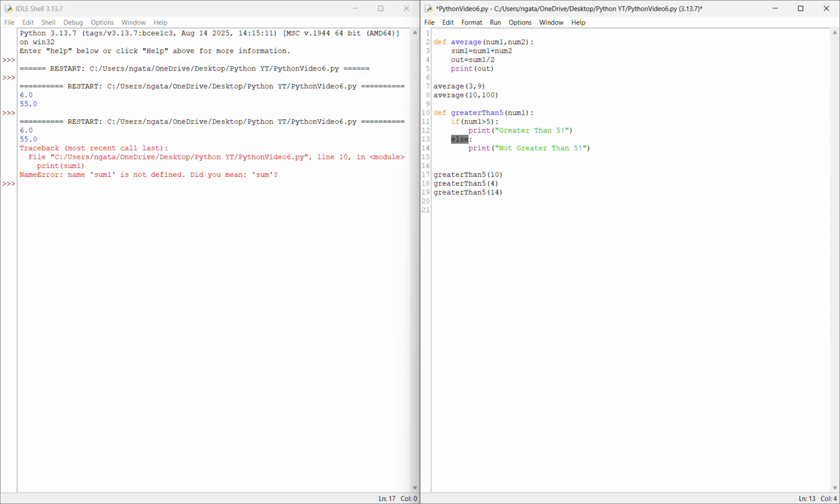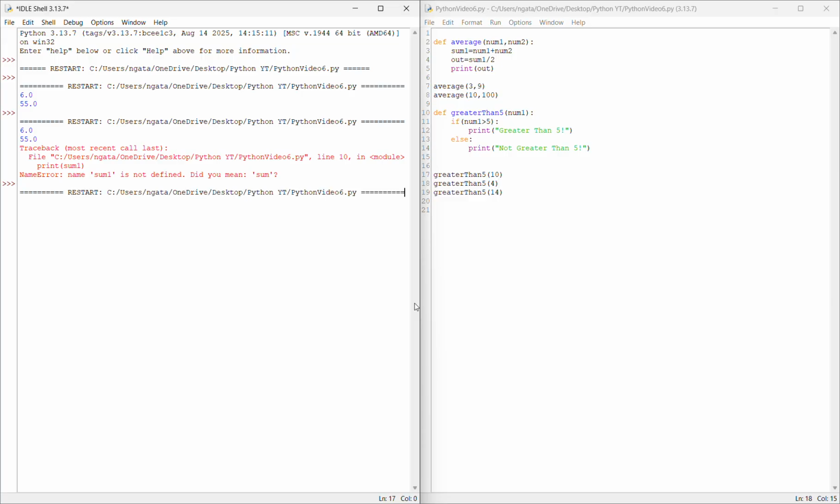And then we have an else statement. So then it would go over here: else, print not greater than 5. So this one should print not greater than 5. Cool. So we'll run it and see what it does. Perfect. Greater than 5, not greater than 5, greater than 5.